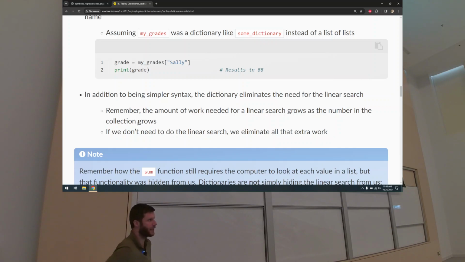The dictionary eliminated the need for linear search. Now, going back to the previous topic, at the end of it, we talked about that sum function. You could use Python's built-in sum function to sum up the contents of a list. Add up all the values in a list and return their sum. Great. The good news is Python gave it to you for free, so you didn't need to write it.